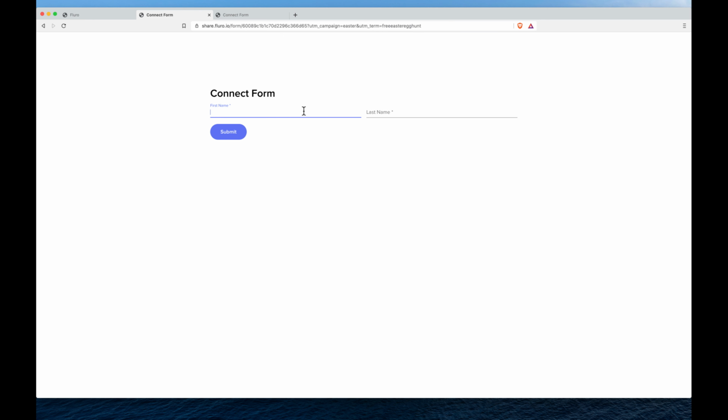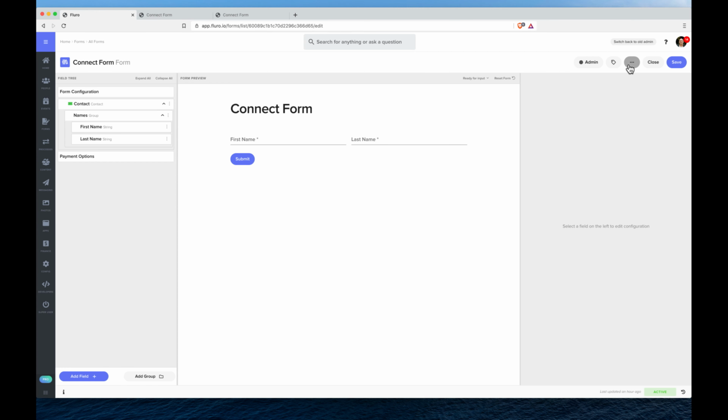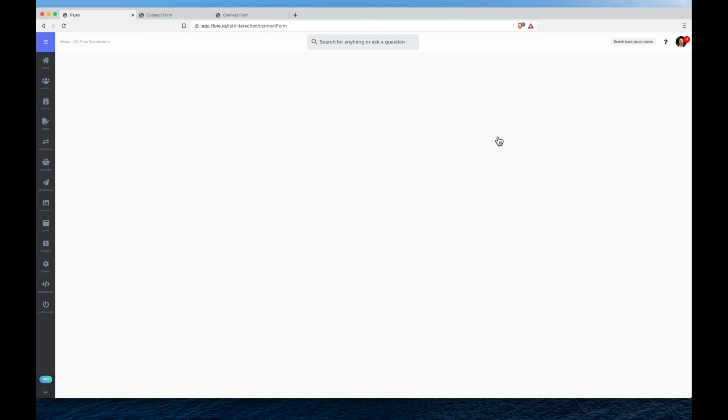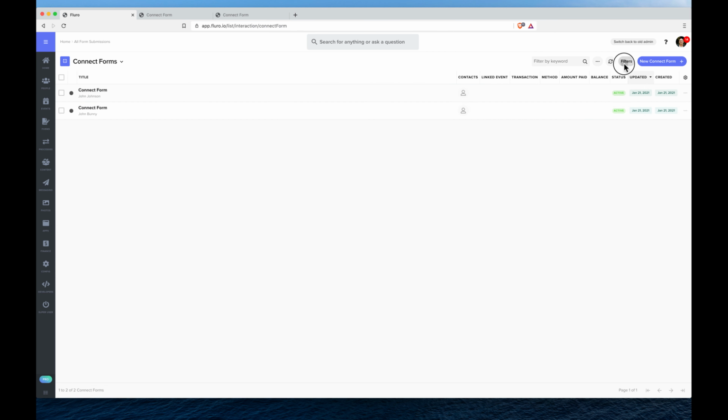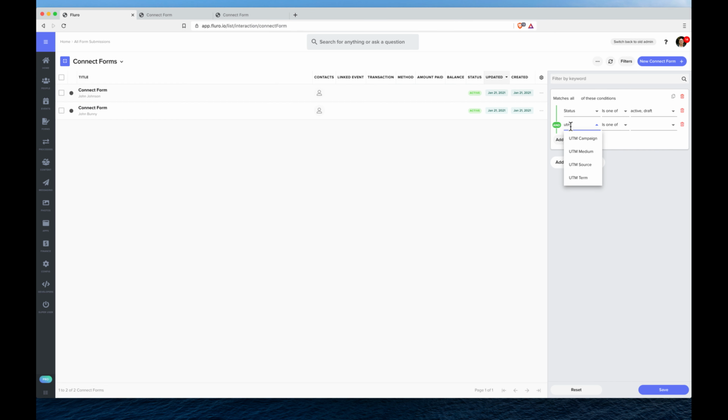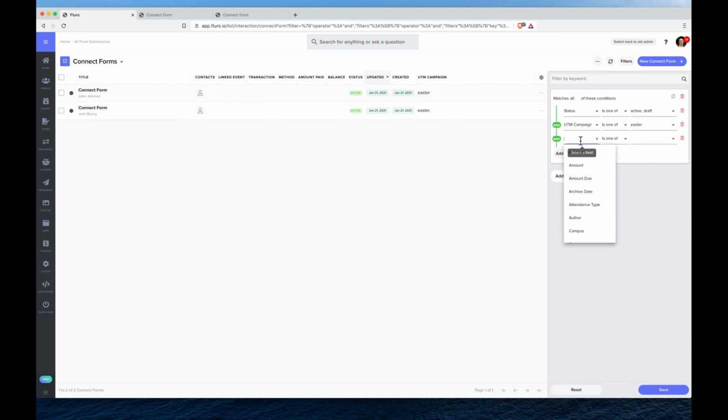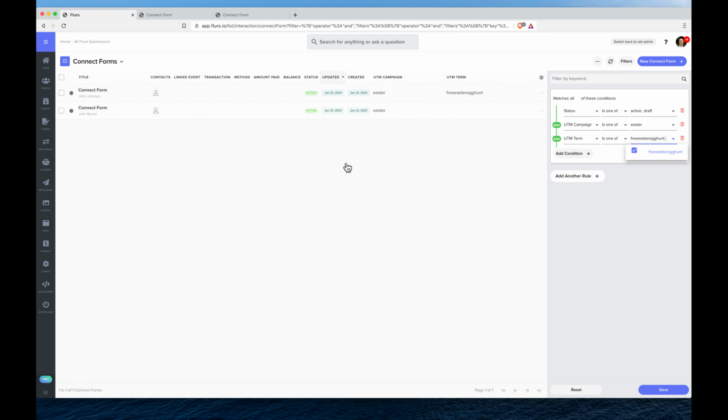So if we fill this out, John Johnson, and hit submit, and go back to our admin panel and view the form submissions, we can then click our filters and track our UTM campaigns, where we want to find all of the forms that have been submitted with that Easter campaign, and we can also track our UTM term, which is free Easter egg hunt. We can see how many forms actually came through from that traffic source.